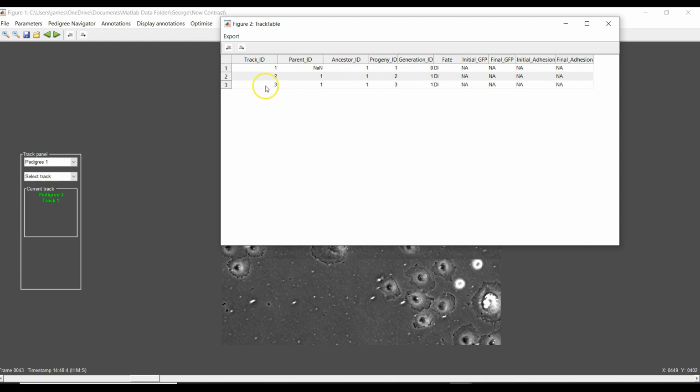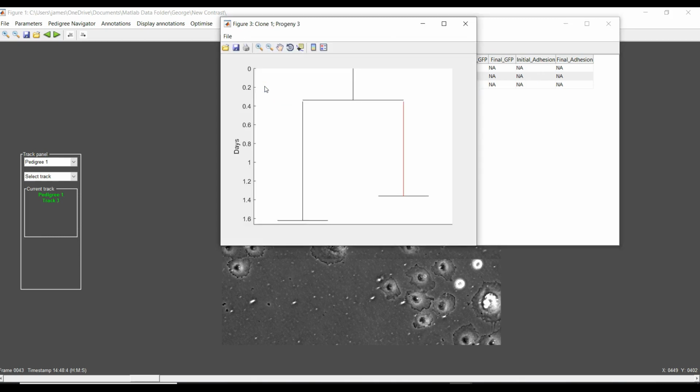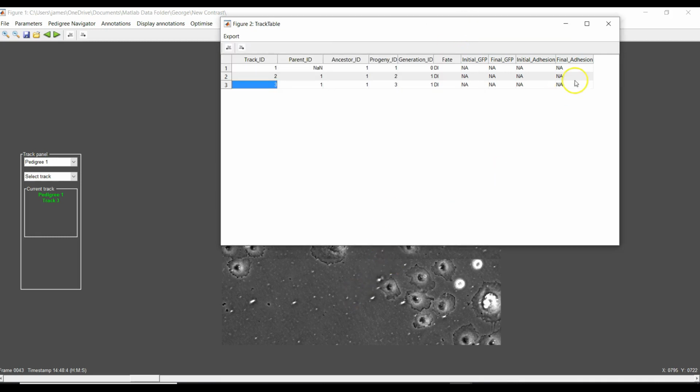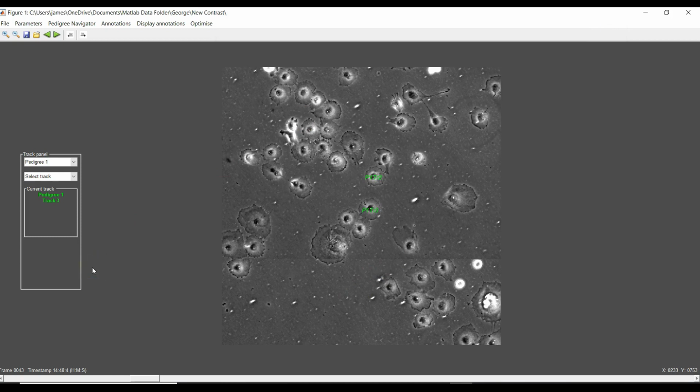So if we click on any one of these rows, you'll immediately see that cell highlighted in red with the pedigree structure. And that concludes how to track a cell.